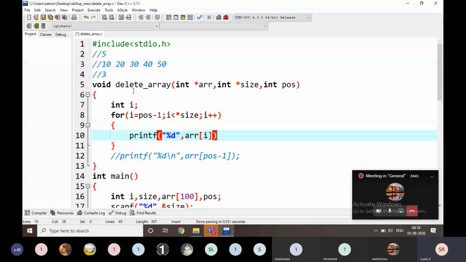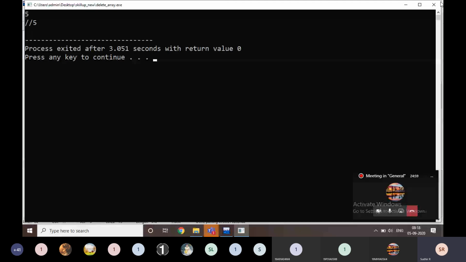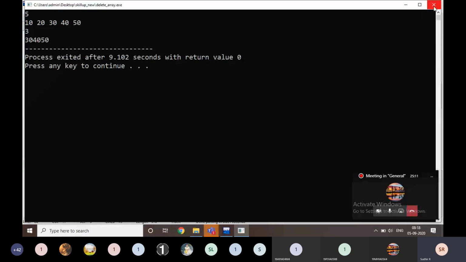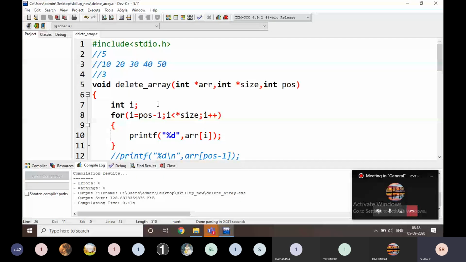If I execute it, just listen carefully. 5, 10, 20, 30, 40, 50, and the position is 3. From position 3, it is going to print 30, 40 and 50. I'm going to give some space here.